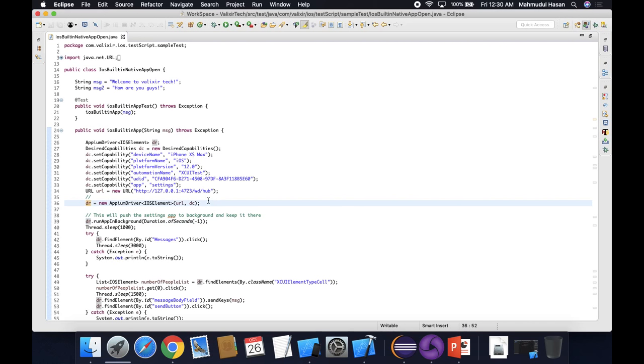Our intention is not to see the Settings functionalities, but different other independent built-in functionalities like Messages. So as soon as the app is launched, this command actually pushes the Settings app to the background. And the parameter -1 means that the Settings app will stay in the background and will not come up to the front at any other time.